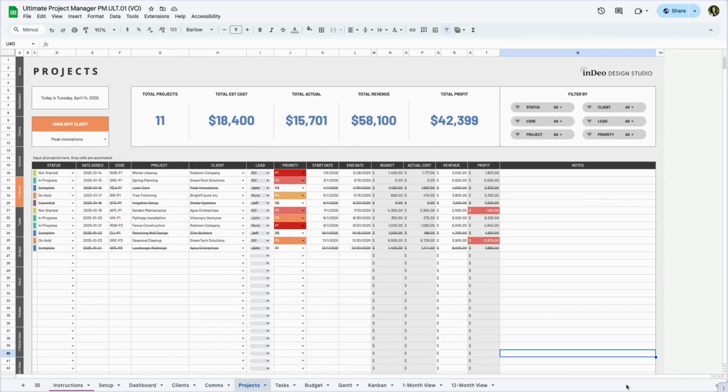The Projects tab is where you create and manage every active project in your business. At the top, you'll see a live summary: total projects, total estimated cost, total actuals, total revenue, and total profit. You can also use the filters on the right to quickly sort by status, client, code, lead, project name, or priority.